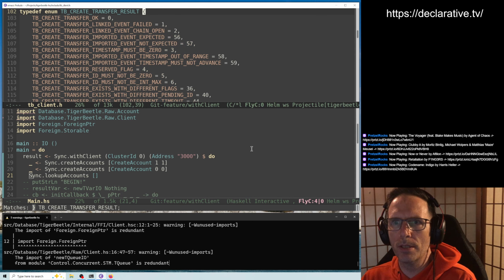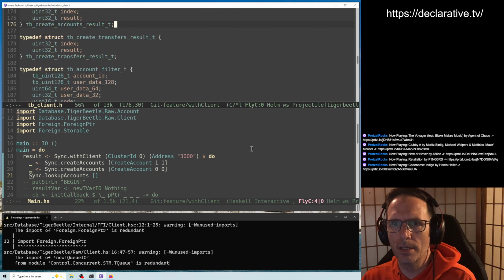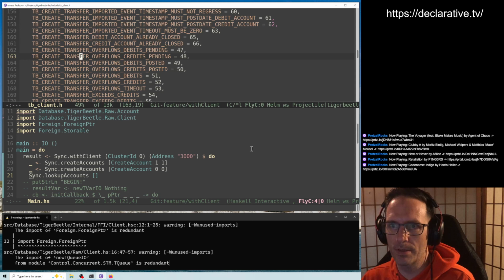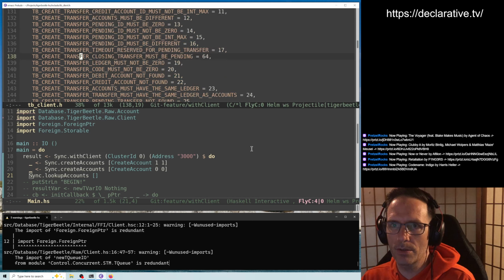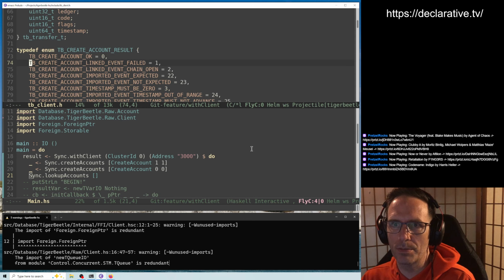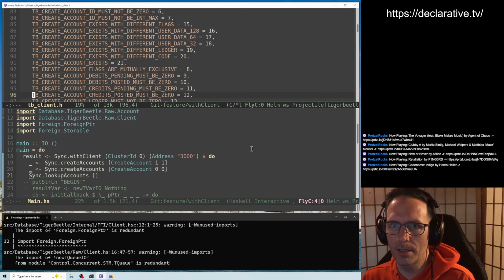And I'm imagining that looks like we get just an unsigned integer 32 of index and result. So the index is probably, because it does batching in the packet requests, the index in that array, so you can match up the packets. And the result is probably parsable into this enum.